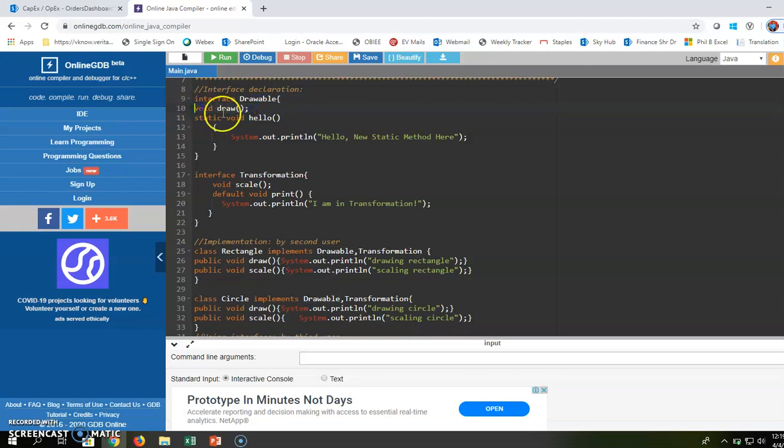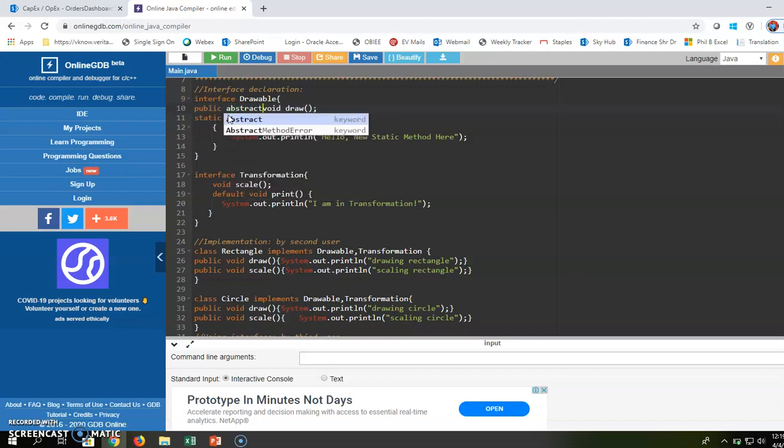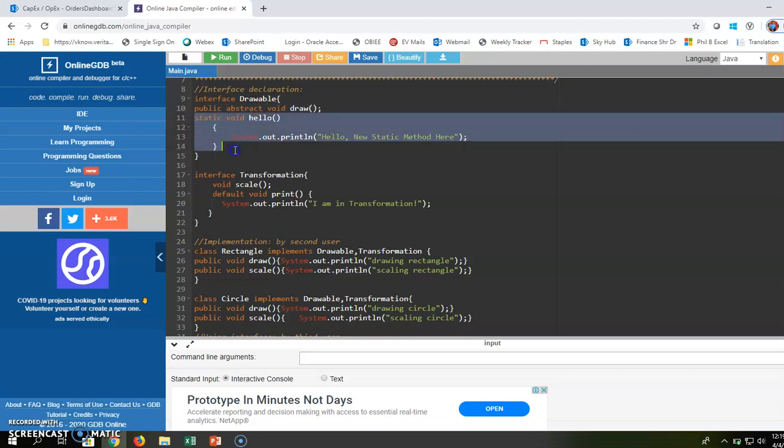So this is the draw function. Don't write public static, or you can write public abstract, that you can also write. Otherwise all the methods are implicitly public and abstract in the interface. Now I will add one static method called hello, but whenever I implement this interface in the classes, it is not going to be inherited.